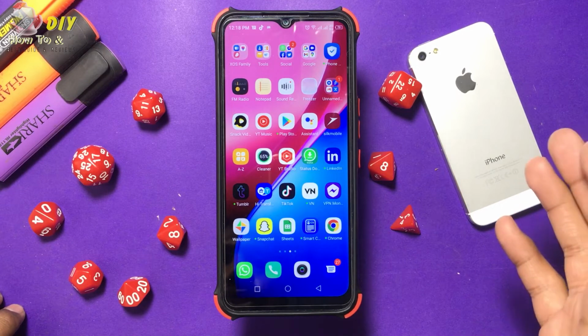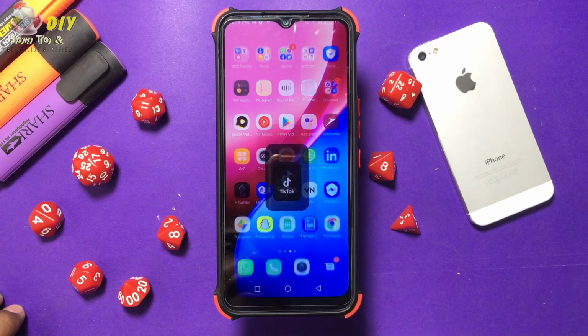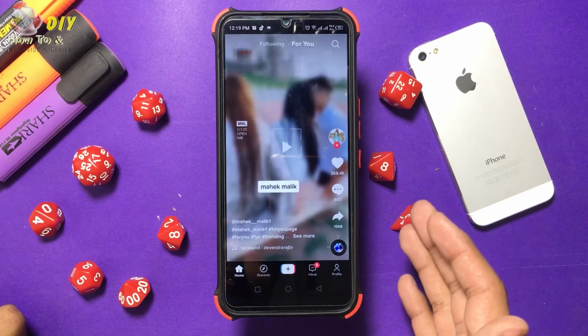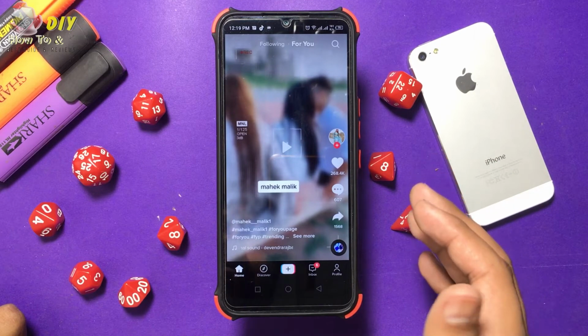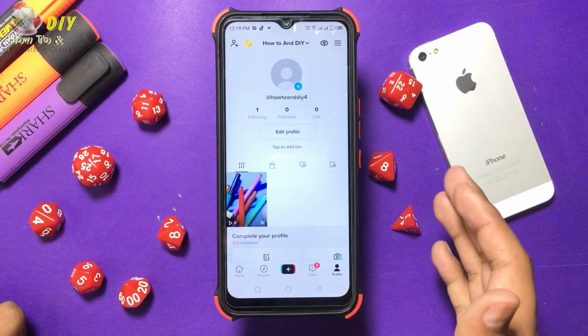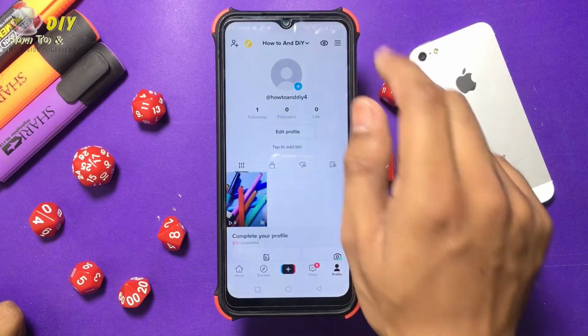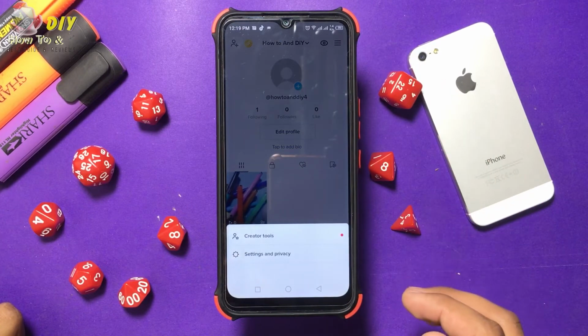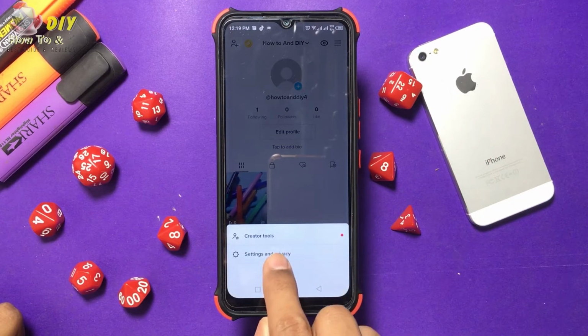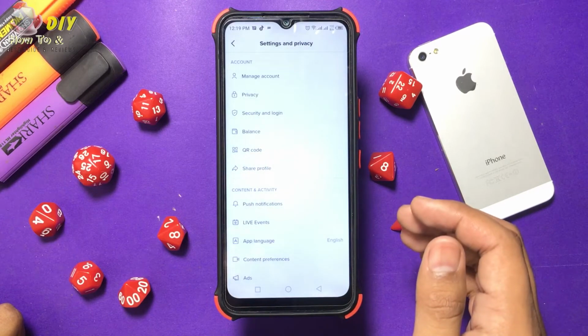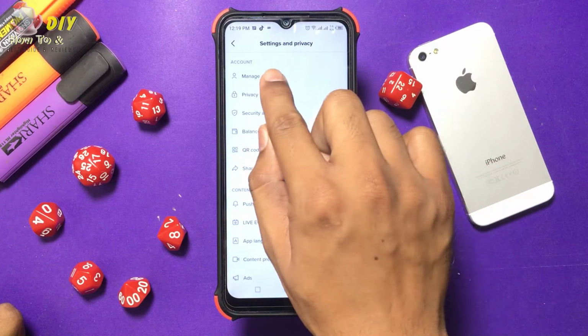First step is to open your TikTok app on your mobile device. Now click on the profile icon which is on the bottom right corner. Then click on the three lines at the top right. Then click on settings and privacy, which is the bottom option. Then click on manage account, which is the first option.